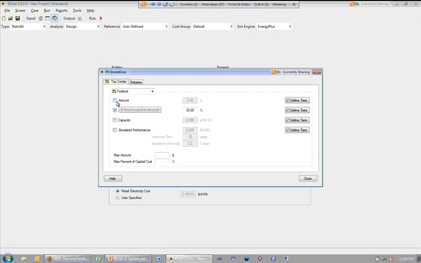incentives. So, for example, right now what we're showing is the federal U.S. tax credit for PV, 30% of capital cost. If, for example, there was a kicker such that, let's say, if you put in PV, you get $1,000 plus 30% of capital costs, you could do that. You can also specify a max amount. So let's say only up to $5,000, you can do that.